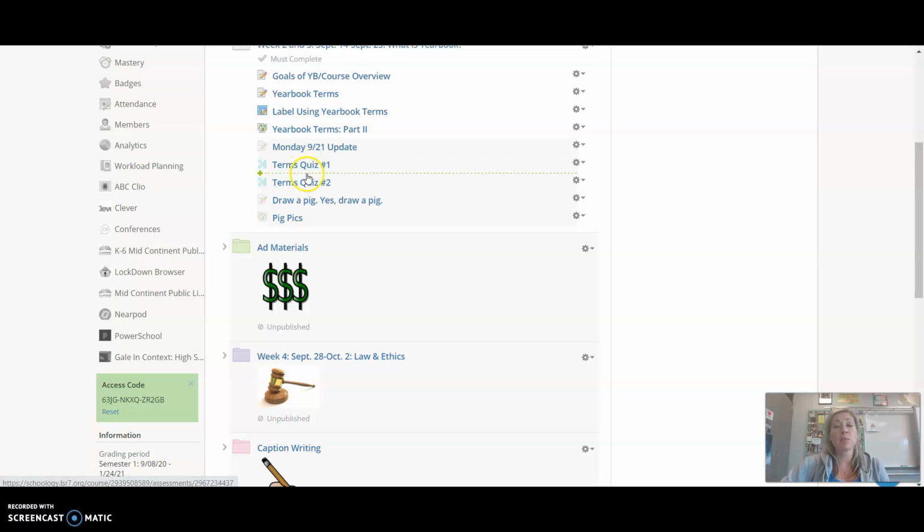But those do need to be completed by the end of the week. I think I gave you 2 attempts. I didn't want to do any more than 2 attempts because you can obviously use your notes and things like that. So 2 attempts at those.